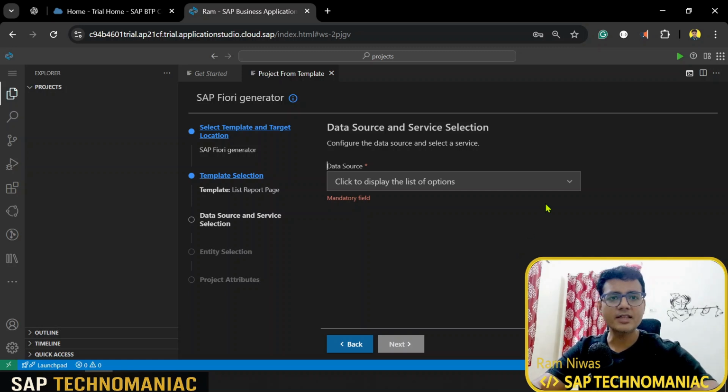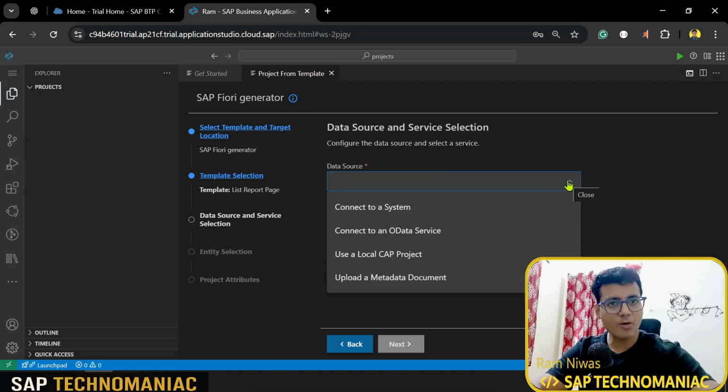Data source can be anything. It can be any on-premise system. It can be your BTP trial account. It can be an open source OData service, or if you have a local CAP project where you have created the service that you want to use, or you have created a RAP application that you have exposed either in your trial account, or you have created on an on-premise system that you want to utilize as a service. Anything is possible. As of now, I haven't connected any system with this particular trial account. I haven't even created my ABAP environment.